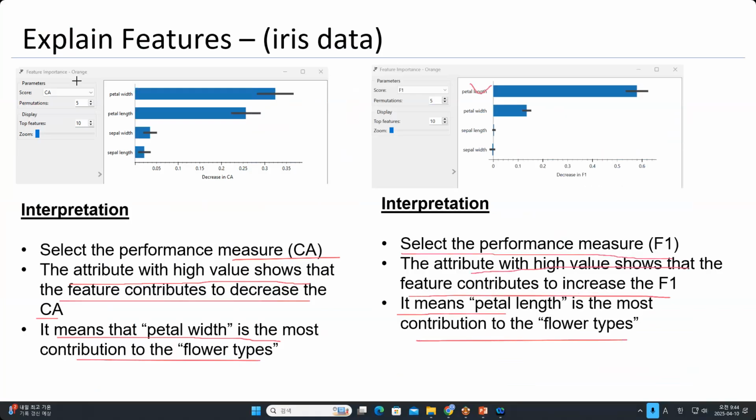So different measurements may give you different results of the interpretation. But maybe the order is even. The one is petal width and petal length. This one is petal length and petal width.